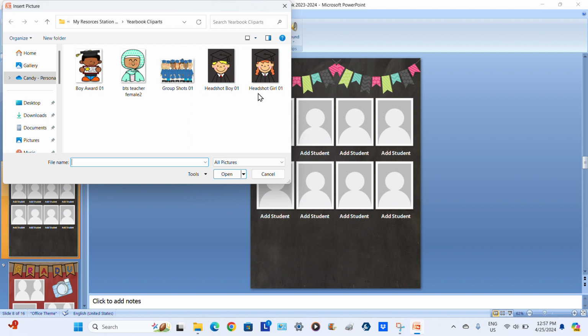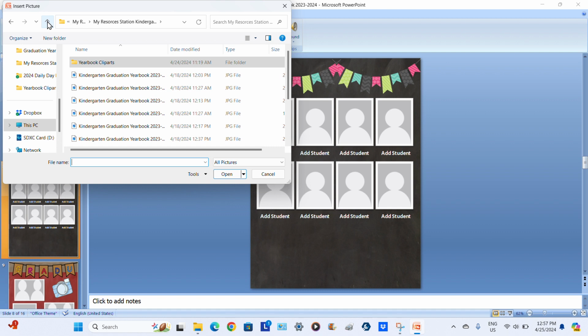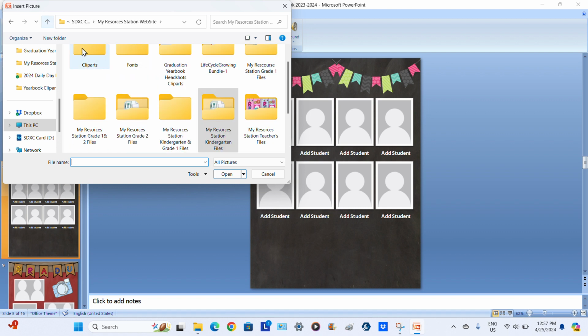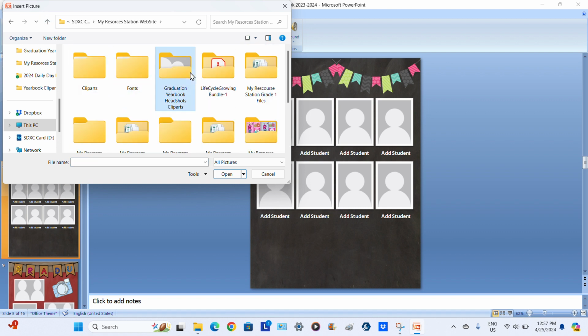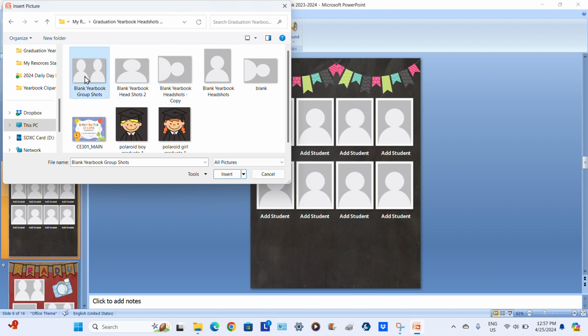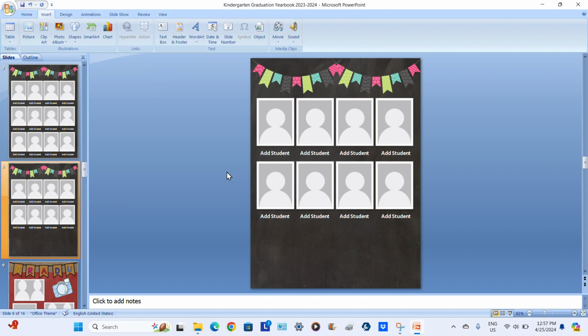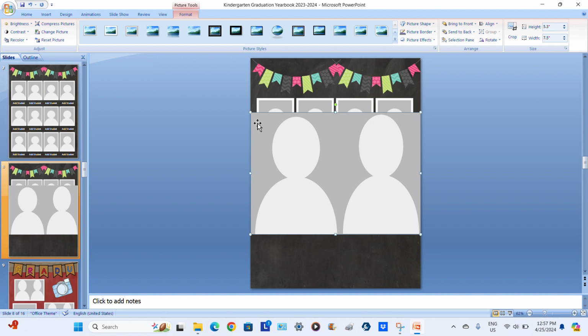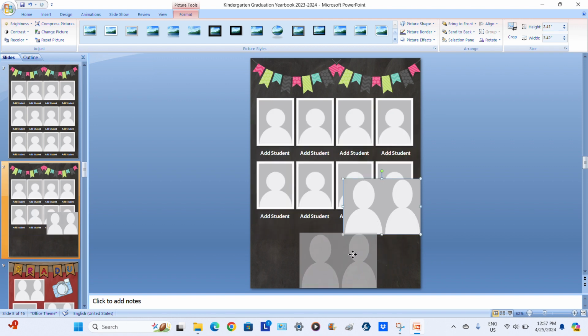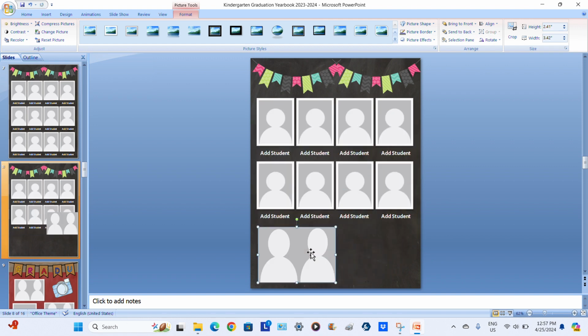I'm going to find my, I go back, click, actually it's right here, and click on this one, group picture. Okay, you see how that turned in? You can use this corner here, you can shrink it, okay? You can add your empty picture here.